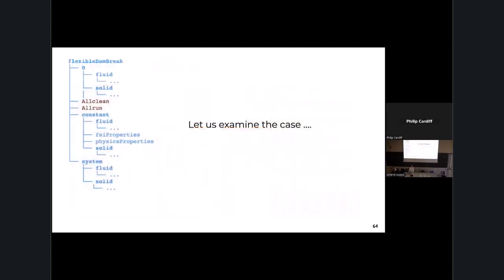Okay, so what does the test case look like? So the way the FSI is implemented, it takes advantage of OpenFOAM regions. So immediately you should see over here in the 0 directory, we have a fluid and solid subdirectory. In the constant, we have a fluid and solid subdirectory, and in system, we have fluid and solid. So essentially, it's just two cases on top of each other, except the fluid 0 is just inside 0/fluid, and the solid 0 directory is inside 0/solid, and the same for constant and system. So that's essentially the only difference.